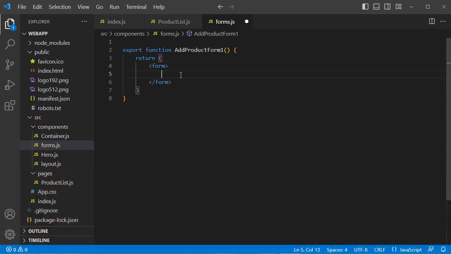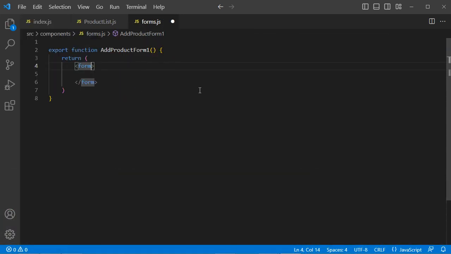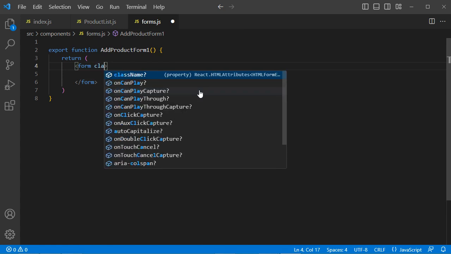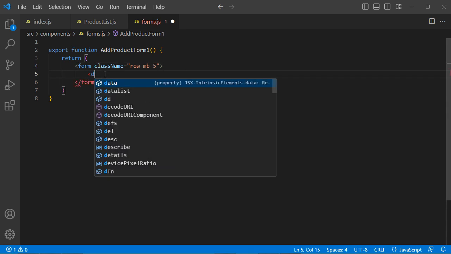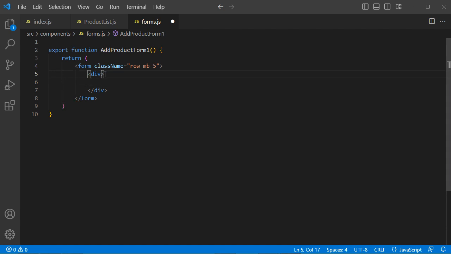So here we can create a form of type row. Here let's add a Bootstrap class. It is called row. Let's add some bottom margin. Then let's create the first column of this form. In this column, we will add a label and an input field.